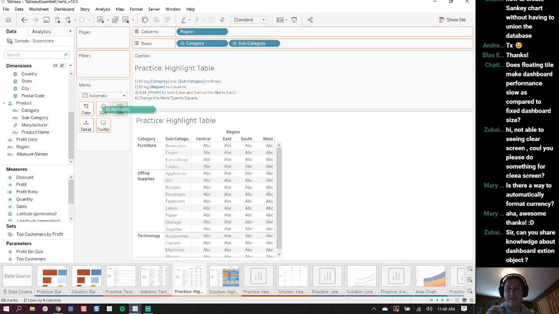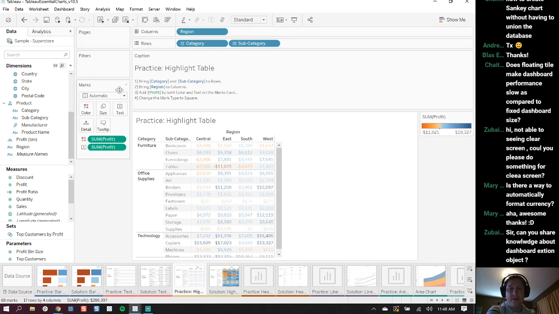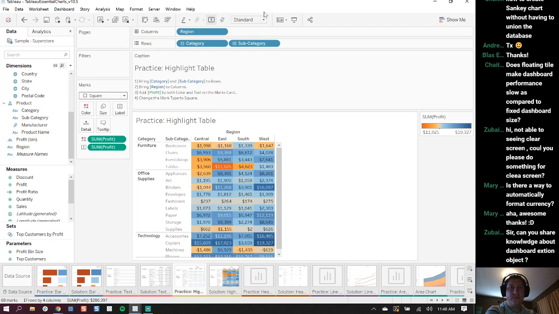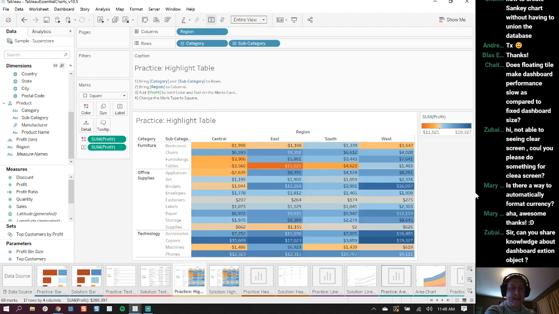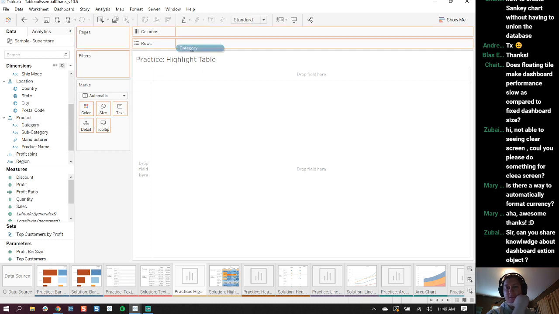Add profit to text. Another copy of profit to color. And change the mark type to square. That's how you create a highlight table. I'll do that one more time. Category and subcategory to rows.